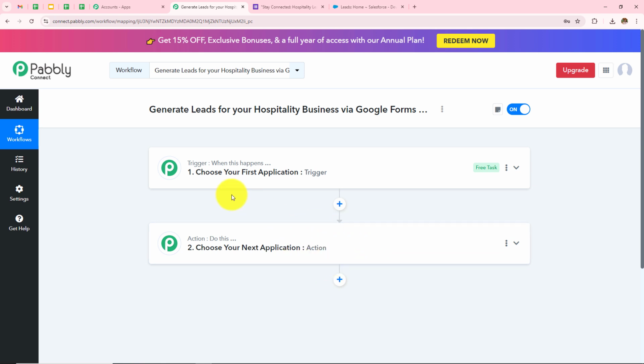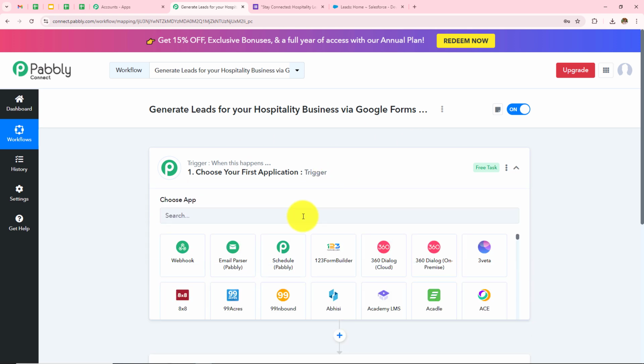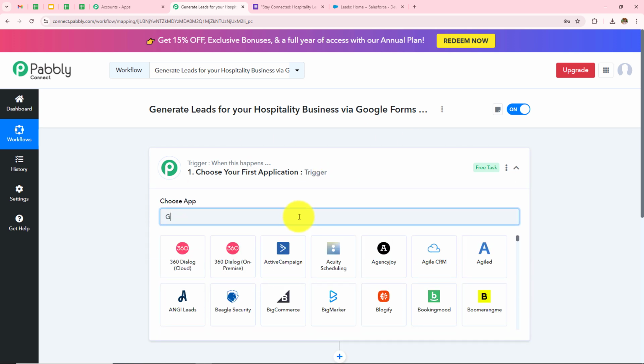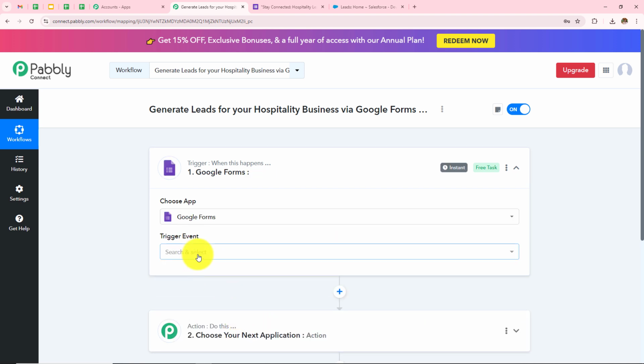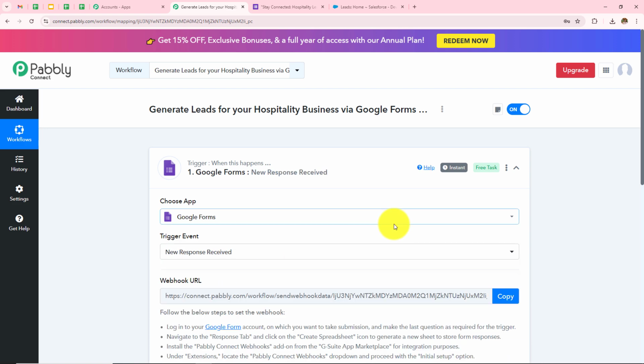Here in this workflow, I want to generate leads via Google Forms and then add leads in Salesforce, which means whenever I will receive response in my Google Forms, a lead will be created in Salesforce, which means whenever I will receive response in my Google Forms, this complete workflow here will get triggered. So here in my trigger application, I will take Google Forms. And then in my trigger event, I will take new response received.